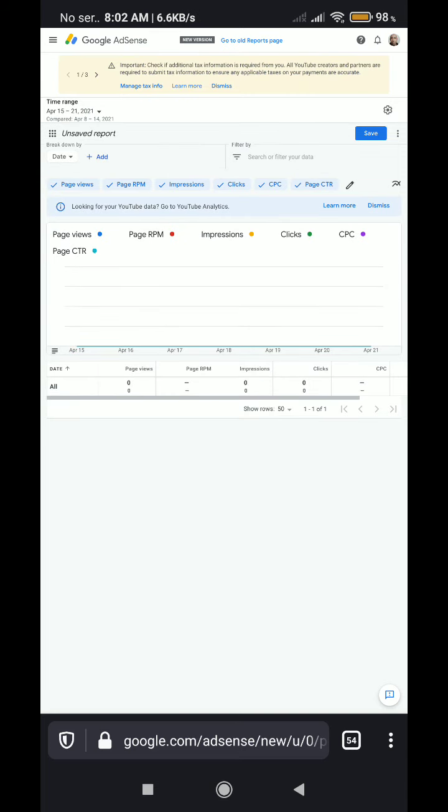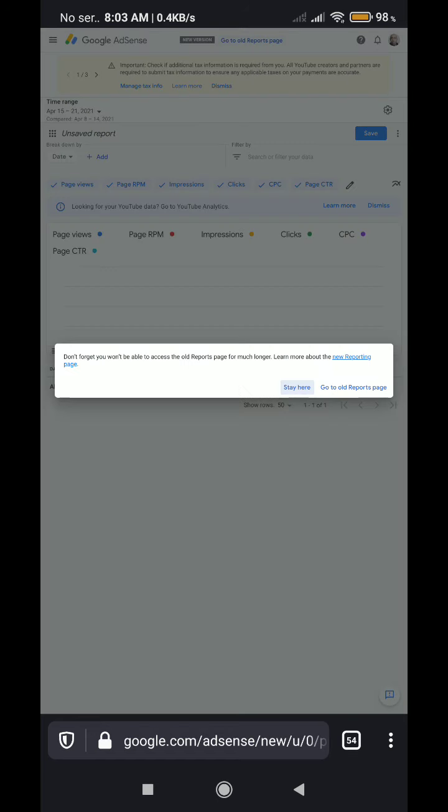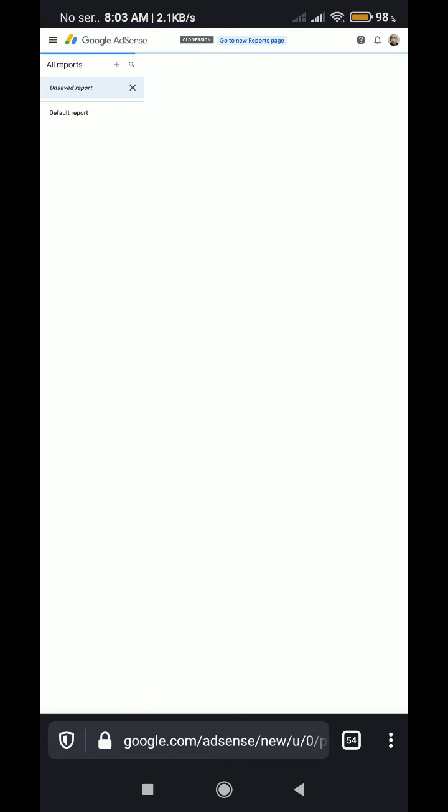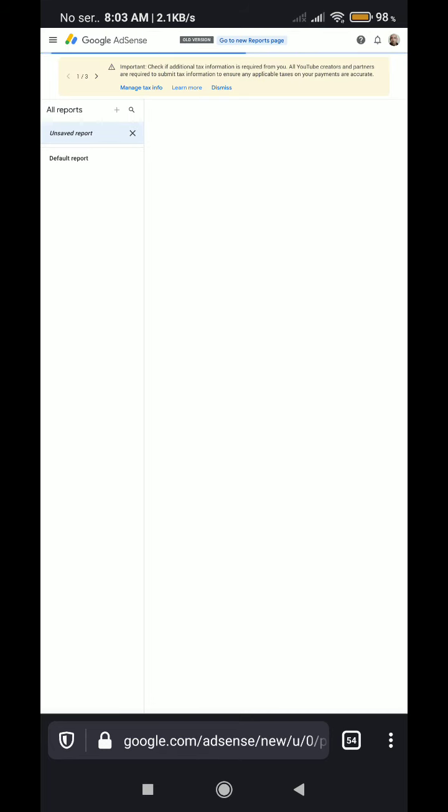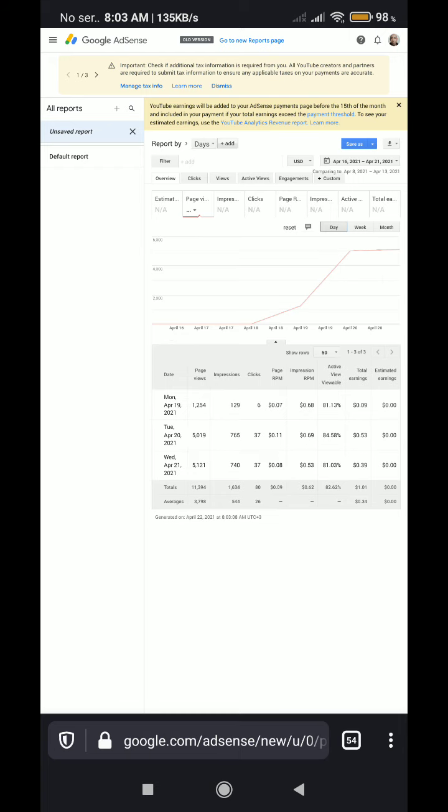After that, at the top, you can see here, go to old report page, then click old report page again. Then here you can filter. You can see this balance showing here, all right, but if it is not showing, then you should type here.